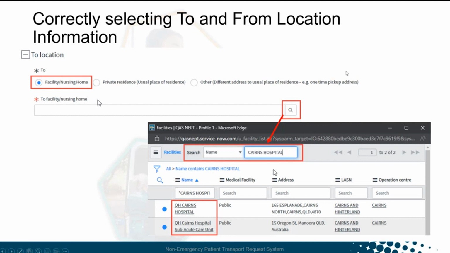It is a simple process to fix. It's just a matter of typing the name of the facility that you want to go to in the global search function at the top. And in this example, if you just type Cairns Hospital, it brings up anything with Cairns Hospital in the title for selection.